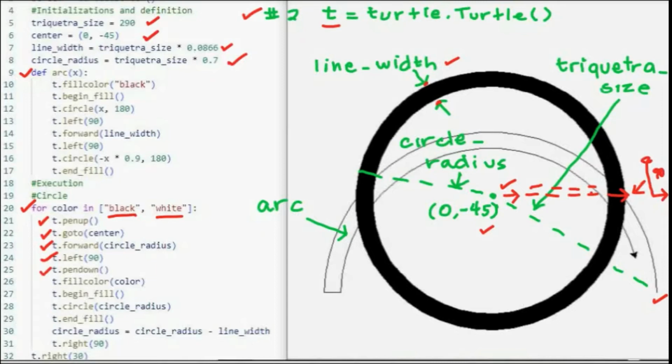And then to start drawing the big circle, I put my pen down, number 25. And then to make sure that the big circle is filled black, I start with the fill color procedure at number 26. And then continue with the fill color procedure, number 27. And then I finally draw the big circle with radius, circle radius. So I go round the circle like this, until I reach my starting point. The moment I reach my starting point here, I will have a big black circle automatically filled black.